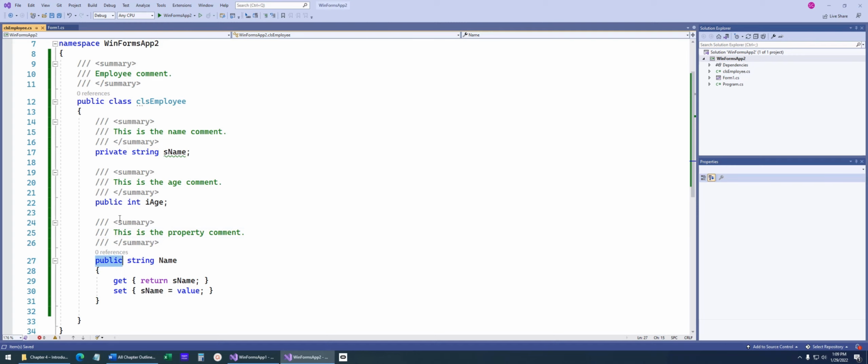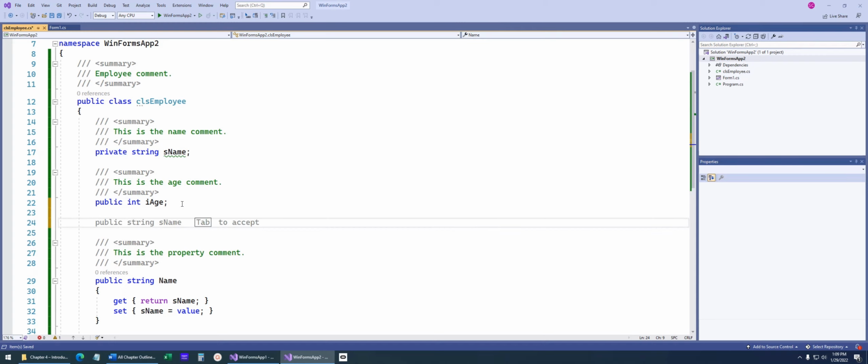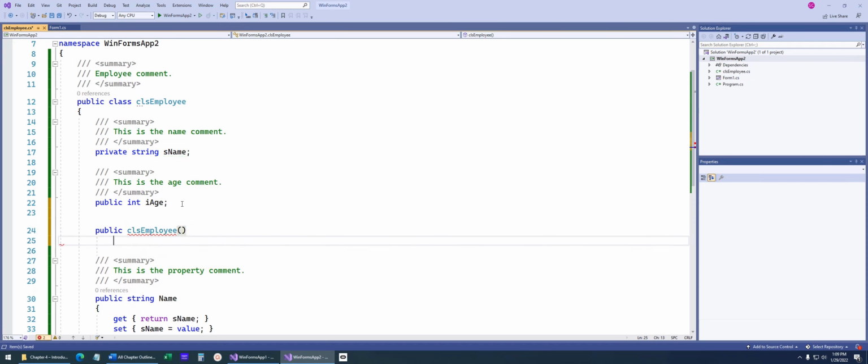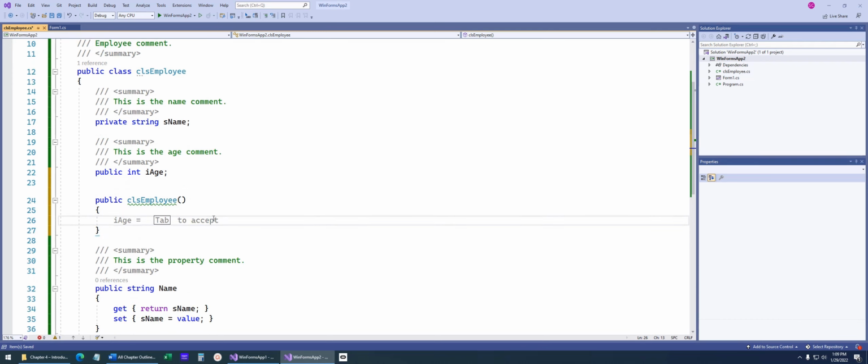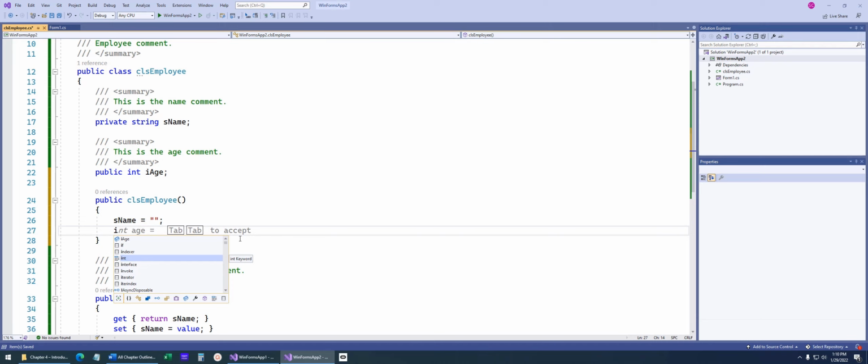Now remember, this is public, and this is private, so this can be seen outside the class where this private attribute cannot. Next, I'm going to create a public CLS employee constructor. A constructor is what gets called when you use the new keyword in C# to instantiate an employee object from this employee class. Now, you don't have to have a default constructor, but sometimes you want to set these to something meaningful. For our purposes, we'll just do this really easy, and we'll just set these to some default values.